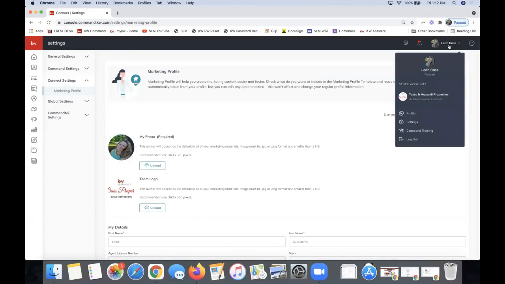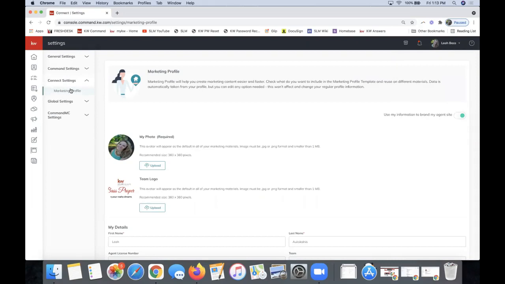So step 1, click on your name on the top right of command. Step 2, settings from that drop down. Step 3, you'll see connect settings on the left-hand side. And last but not least, it's the only option, but the marketing profile will drop down from connect settings.